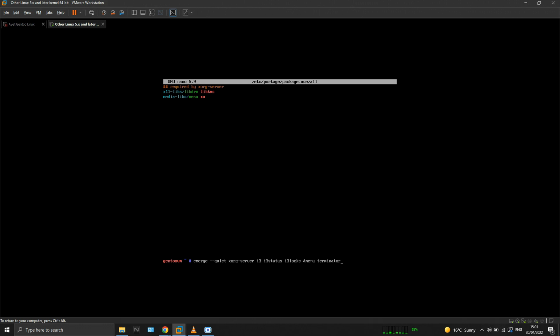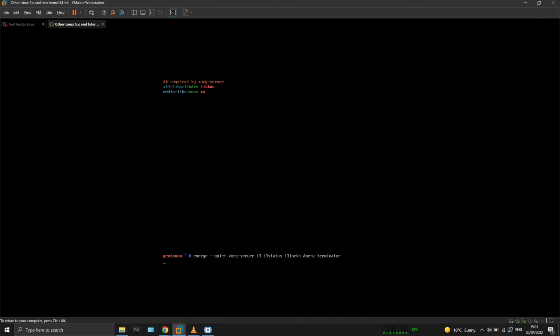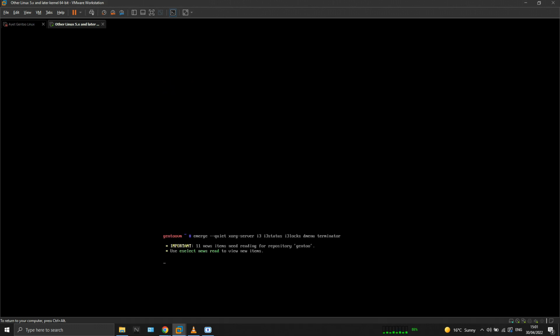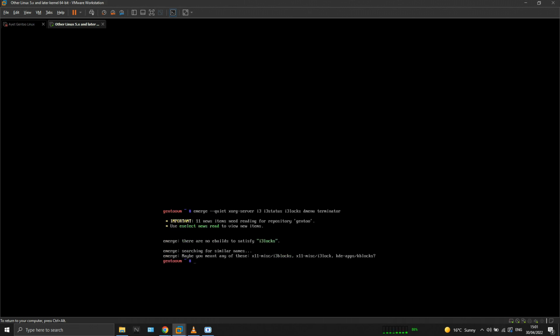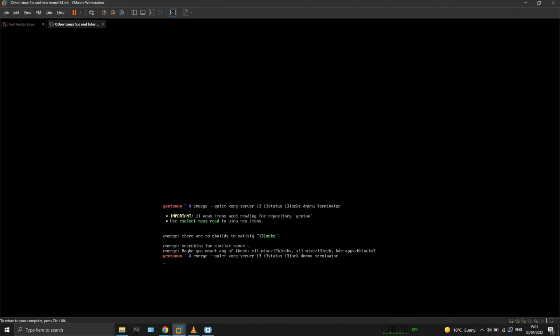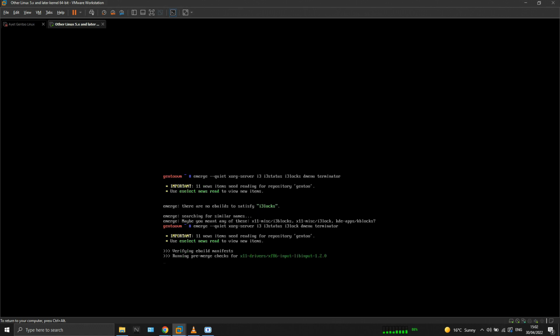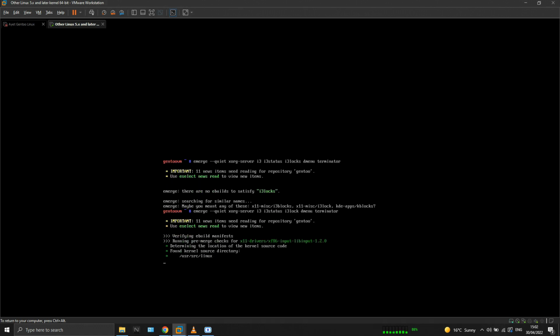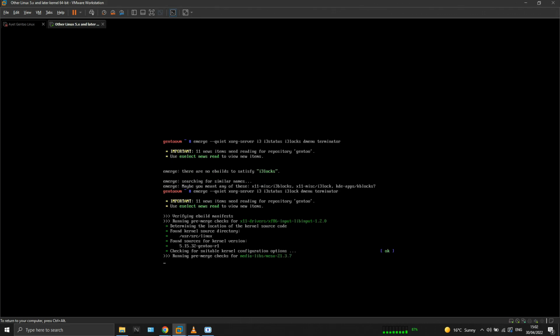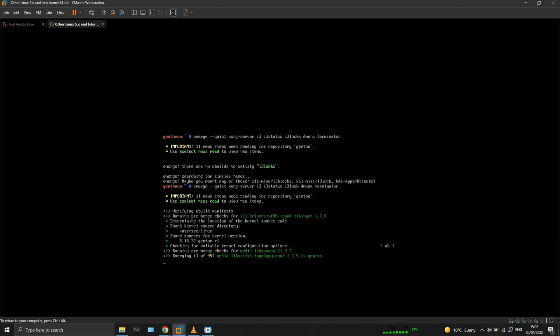To do that, we will enter the command emerge --quiet xorg-server i3status i3lock dmenu terminator. This will take some time, so you will skip that.